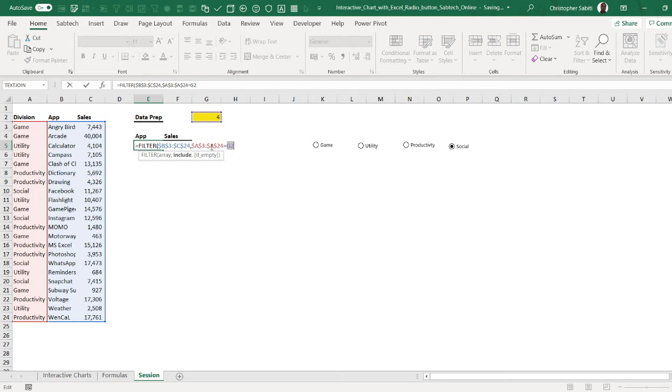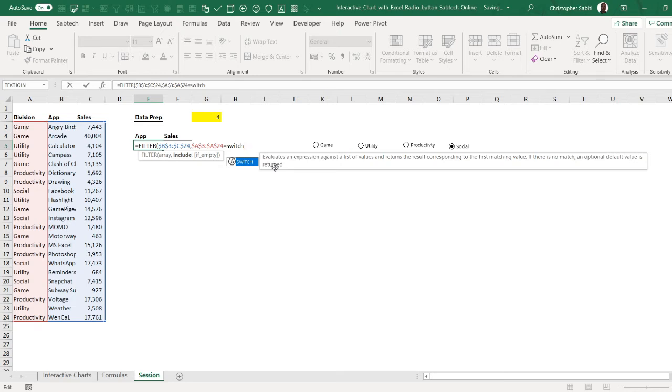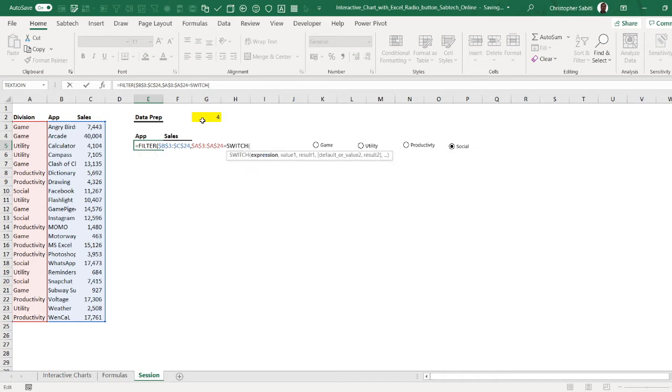So the switch function, it evaluates an expression. So we are going to command Excel that please mind you, when you see 1, then that is game. When you see 2, then that is utility. When you see 3, that is productivity. That's what the switch function does. So switch, and the expression is the G2. We start with 1. 1 should represent game, so I will do game. Then 2 should represent utility.